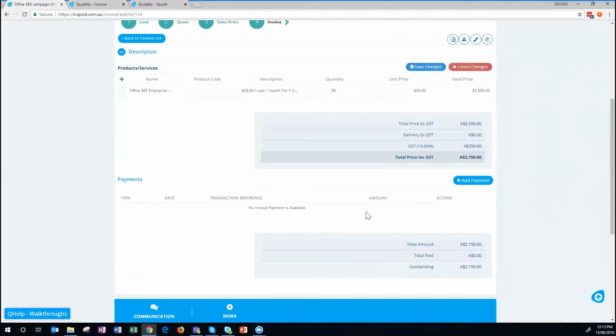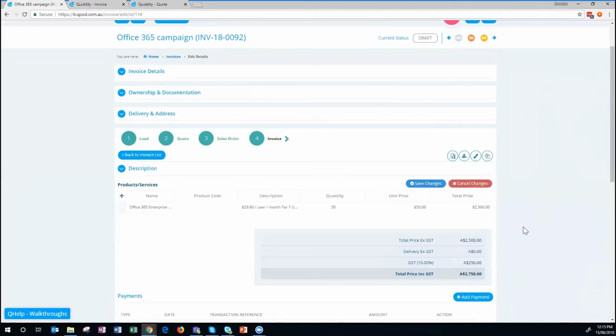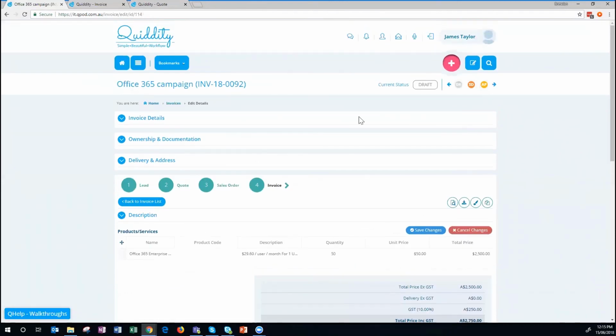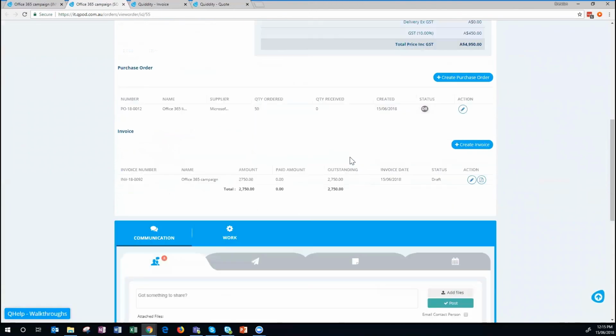And then as they make payments, you can go and add payments to this invoice. Alternatively, if you have Xero, you can also integrate with Xero, and that would automatically push all of these invoices through to Xero so that you don't need to do any double entry of data. So moving back into the sales order, you can now see that there's a purchase order here, which gives you an indication of how much you've spent purchasing the licenses. There's an invoice which gives you an indication of how much you've invoiced the customer.